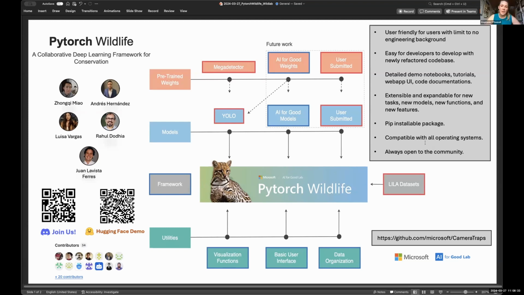My final question is a combination of a couple of questions that have come from the chat. How user-friendly is PyTorch Wildlife for a non-coder on a scale of 1 to 10? And are there any plans for a GUI wrapper for PyTorch Wildlife for non-coders? Yes, exactly. Currently, the user friendliness for non-coders, I would say, is about 5 to 6. So there are still gaps for people without an engineering background to make full use of PyTorch Wildlife.